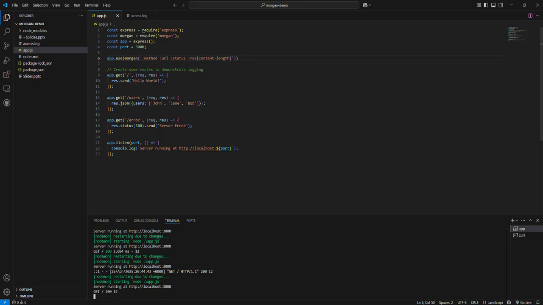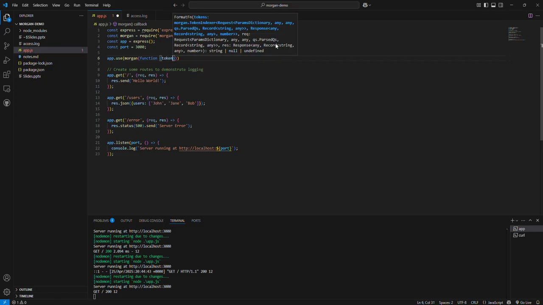There is also another way to do it if this is not advanced enough for you or you have some custom information you want to put. There is actually a function method that you can do. So instead of putting a string in here, we're going to do function with tokens, request, response. These are just your normal request and response, and the tokens are Morgan's custom tokens.